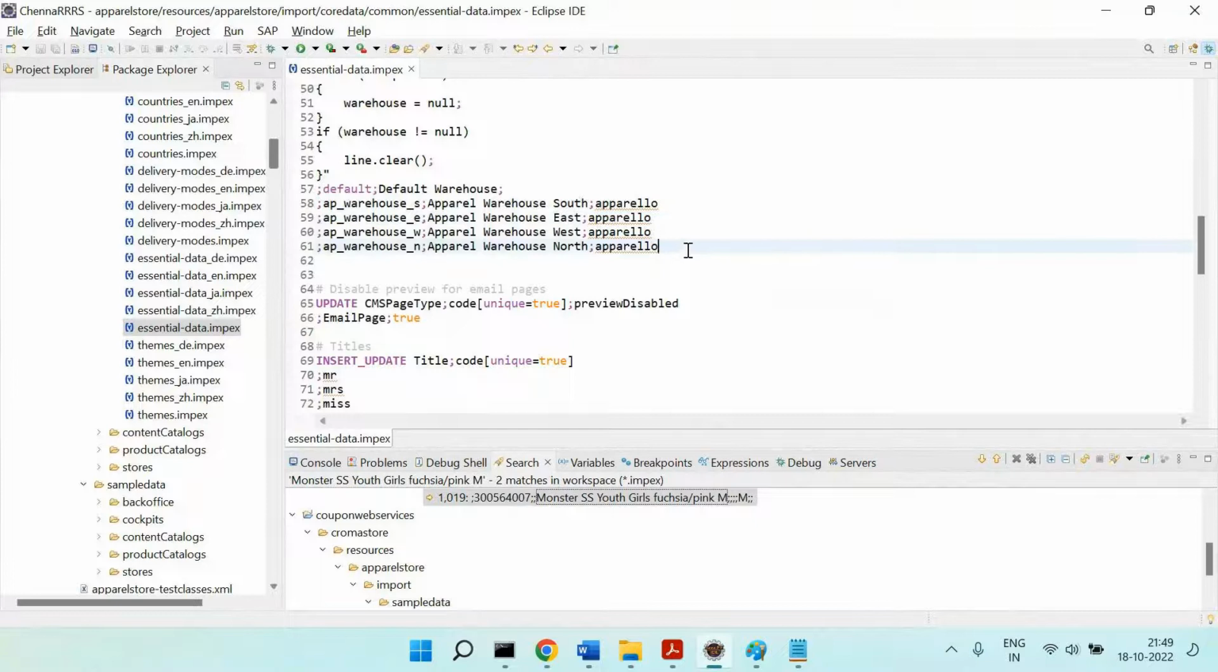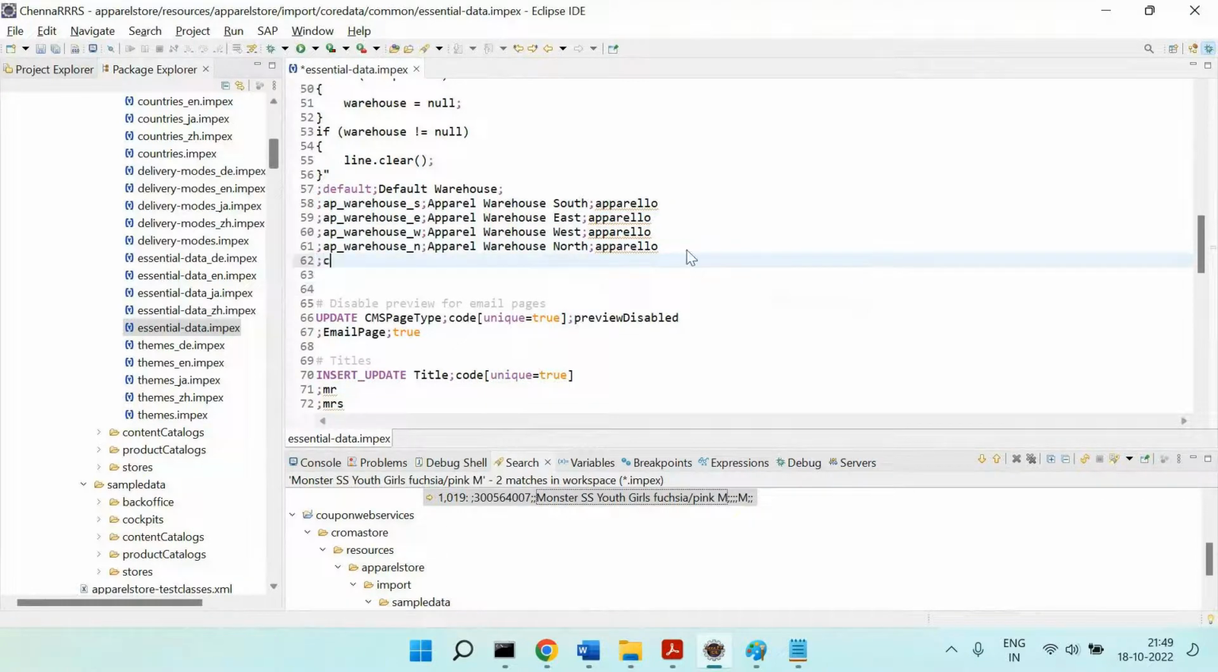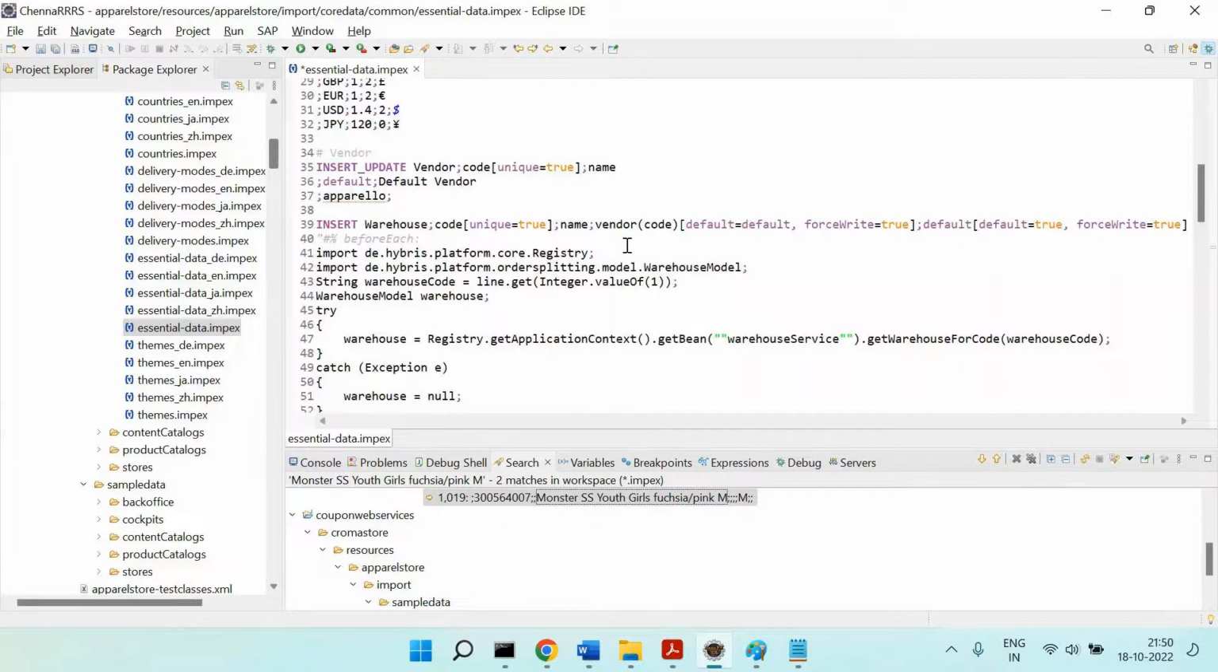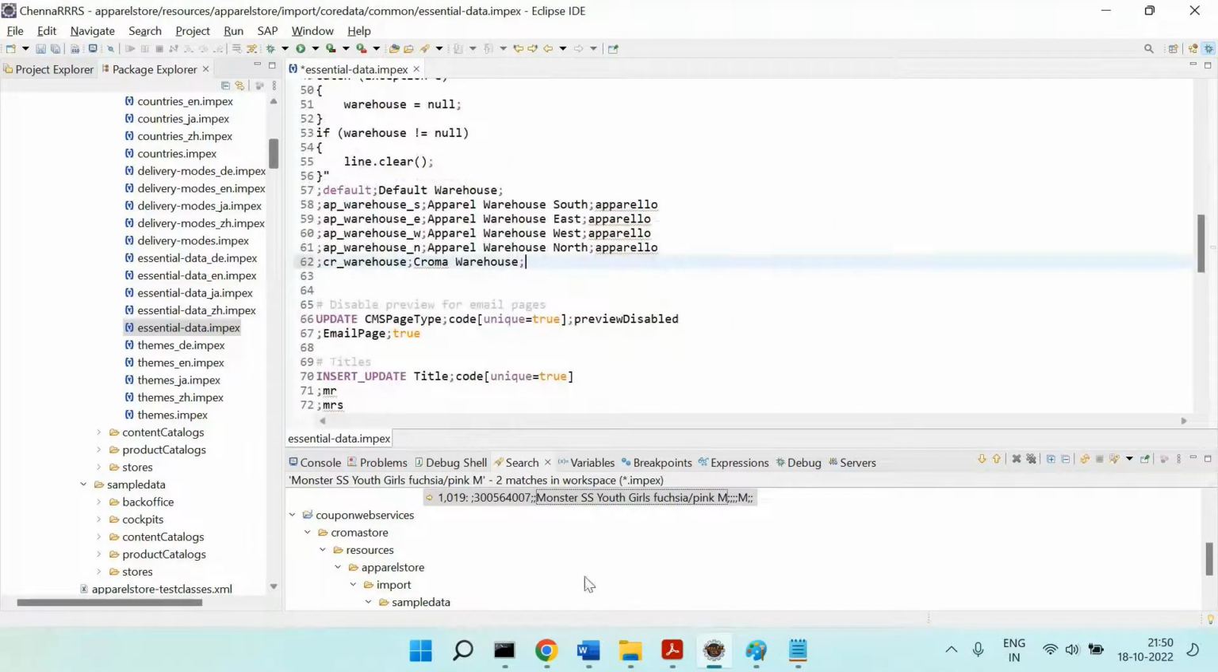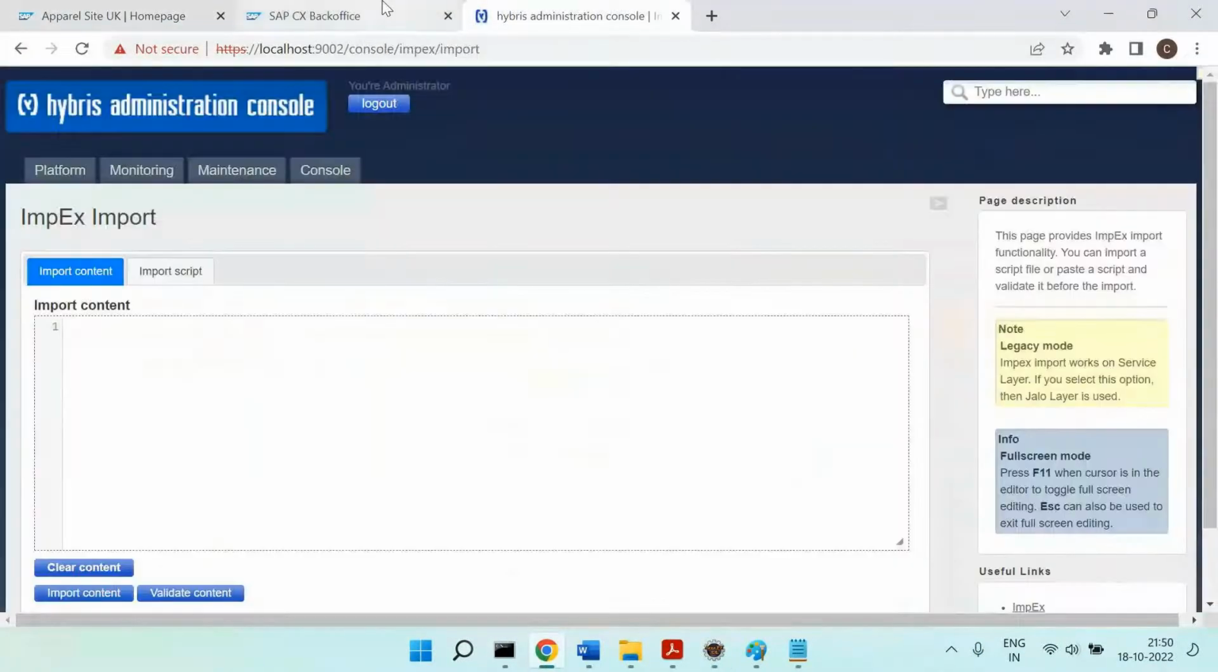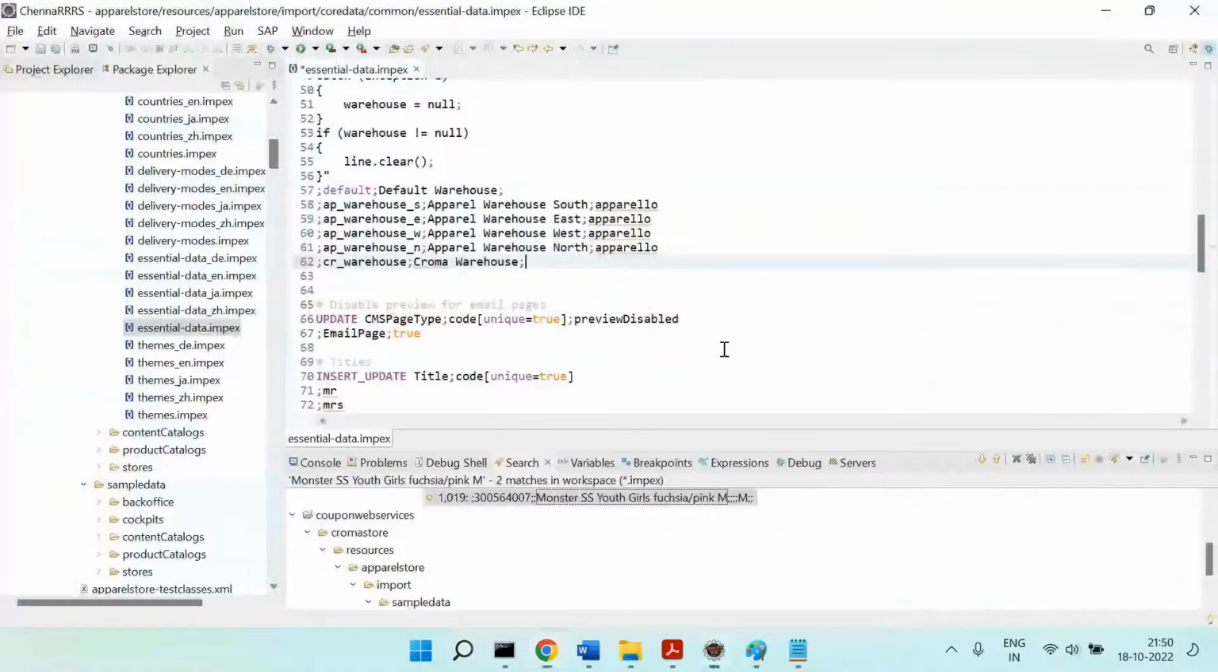Similarly, I want to create one more warehouse. So let's say Chroma underscore warehouse, let's say Chroma warehouse. That's it. CR underscore warehouse. Then I need to give the name as Chroma warehouse semicolon and give the vendor name. What is the vendor name? Just now we created a vendor, right? What is the name? Chroma vendor. So you can give Chroma vendor. So like that you can give the record and execute this.